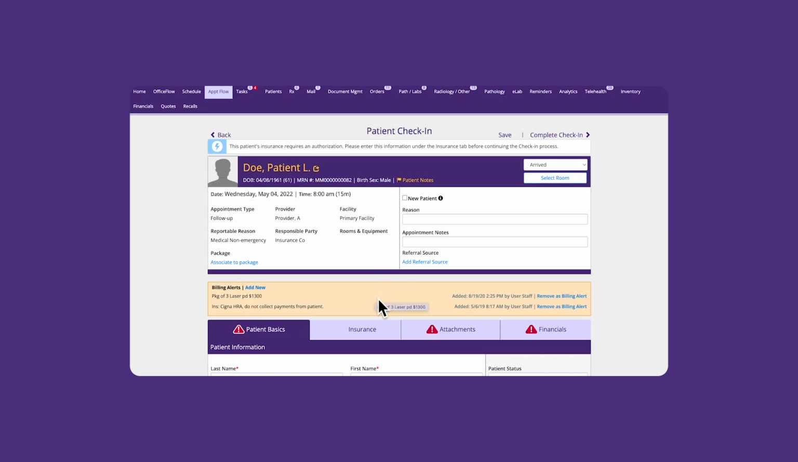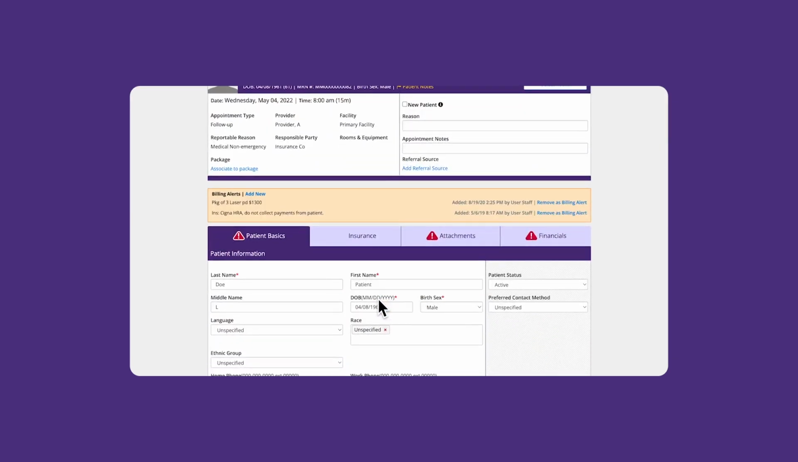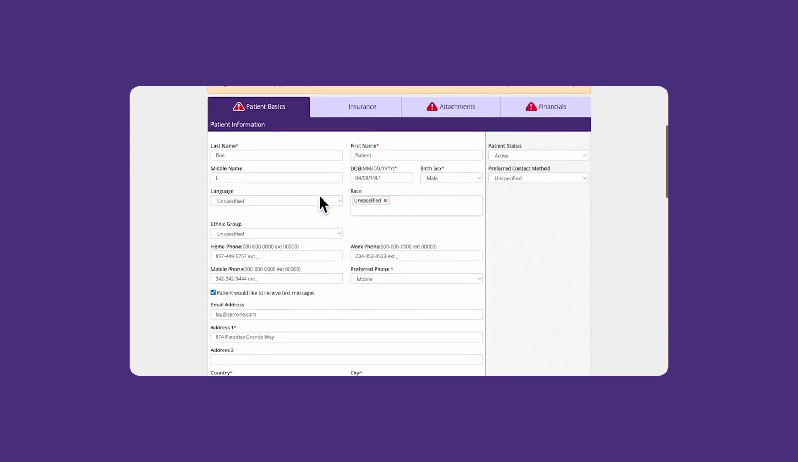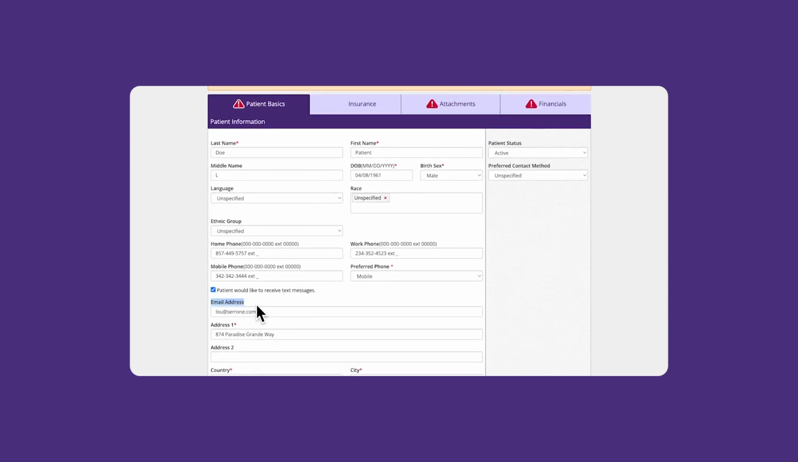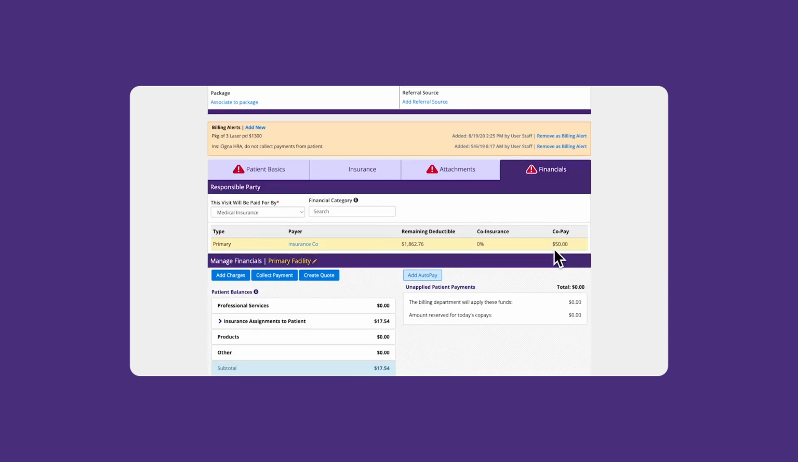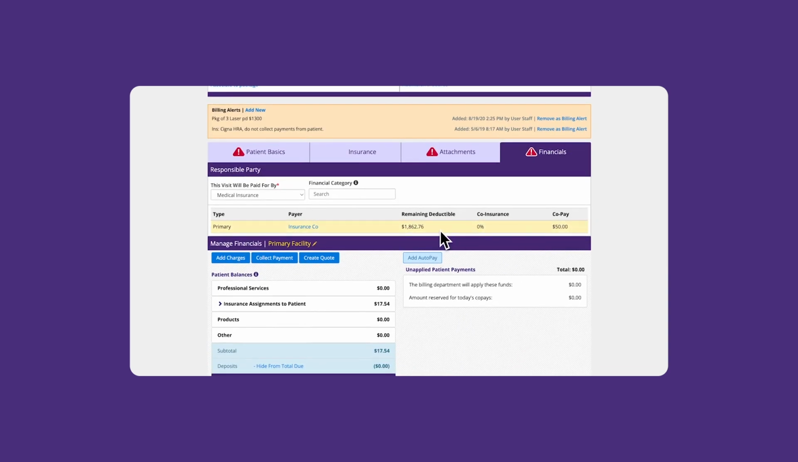The system displays the patient's appointment information as well as a high-level alert that follows the patient throughout the platform. Additionally, staff may indicate required data fields so that check-in cannot move forward until that data has been entered. Moving on to financial responsibility, the system displays patient responsibility based on insurance eligibility.